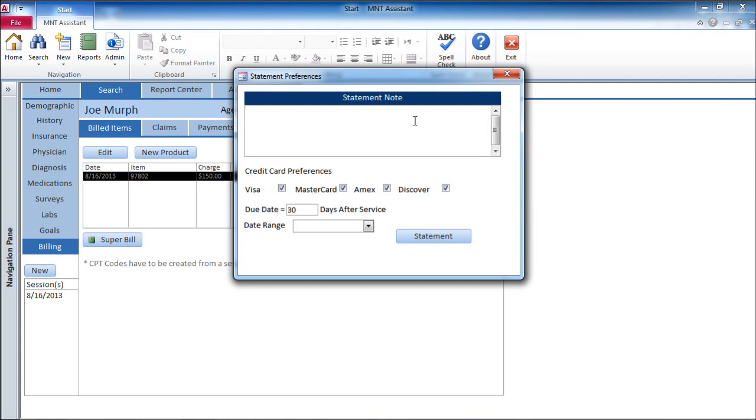So, I can maybe say like, you know, insurance requires patient to pay remainder. And if I have Visa, MasterCard, Discover, if I'm doing credit card, then I can check these. Maybe I don't do Discover. 30 days after service, I want to, you know, have them do that.